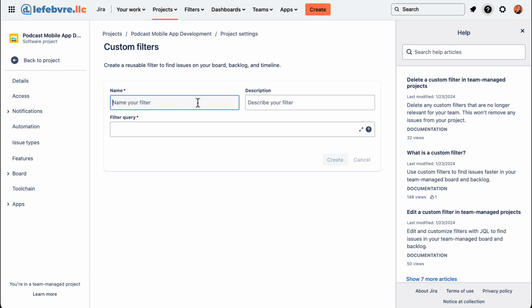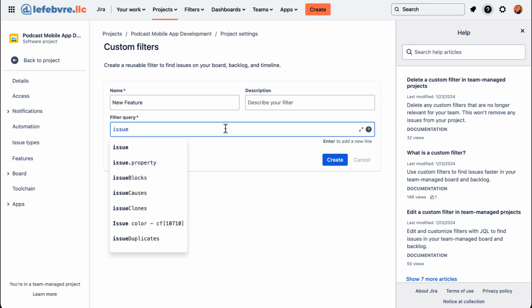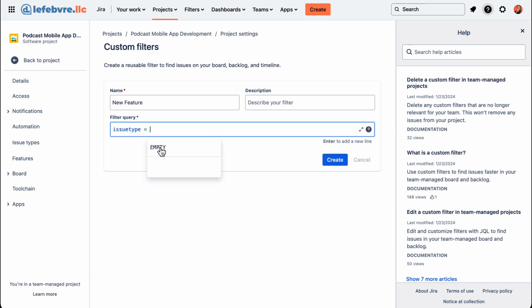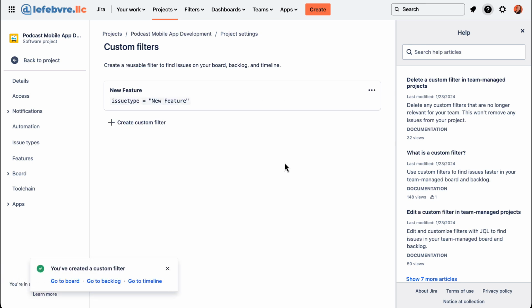And let's say we want this to be for new features. And let's just keep this simple. Let's just make this another issue type. So the new feature, I need to put that in quotes. There we go. Let the IntelliSense fill that out for me. Go ahead and click on Create.